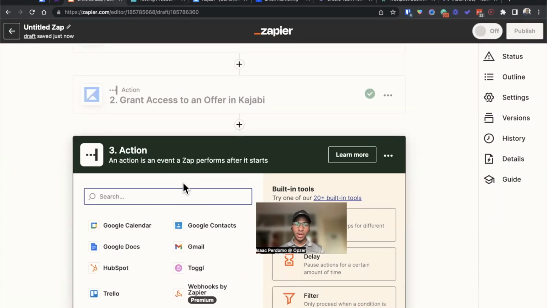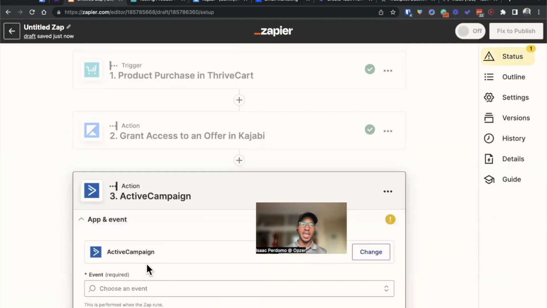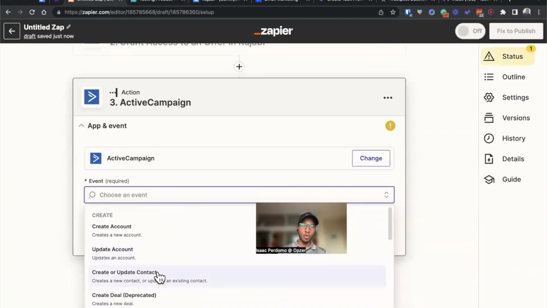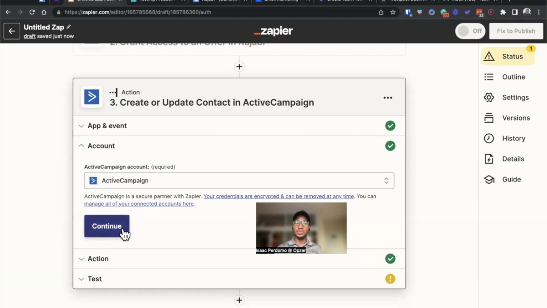The next step is to update their contact on ActiveCampaign. So we're going to simply select ActiveCampaign as the app. We're going to select create or update contact. You will not want to use create contact or update contact alone, and here's the reason why. The reason why create or update exists is essentially to avoid duplicates. If the contact already exists, the system will update it. And if it doesn't exist, it will create it. So that's just a smart way to avoid duplicates and to avoid errors. So that's what I will encourage you to do.